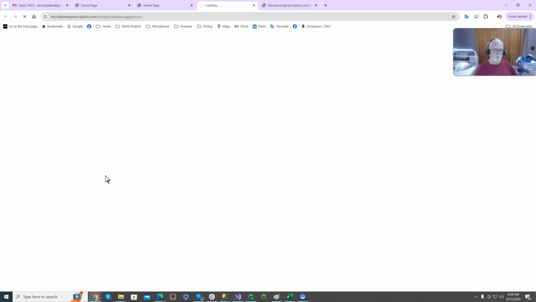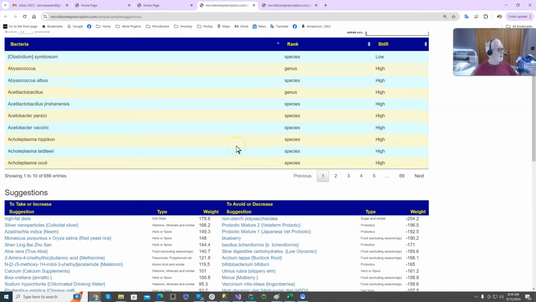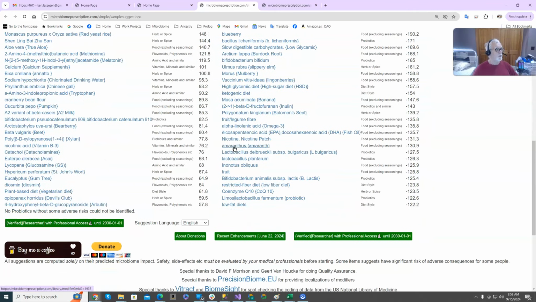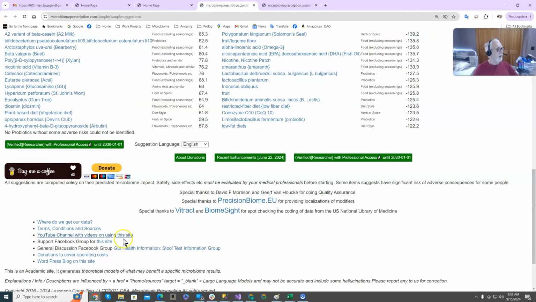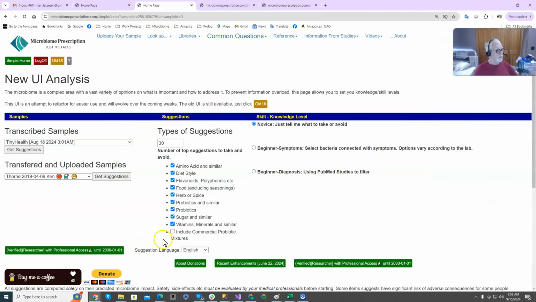People having a massive spreadsheet there, some people had a problem here. So here we have nice and simple: the bacteria which are selected, the suggestions, and that's it. Now, if you want probiotics included, then you just go in and click here and run it again.